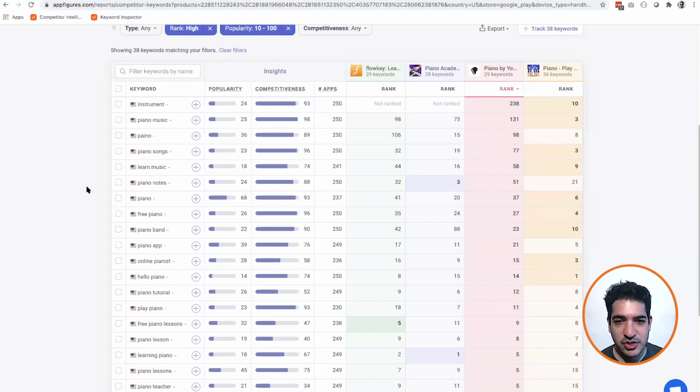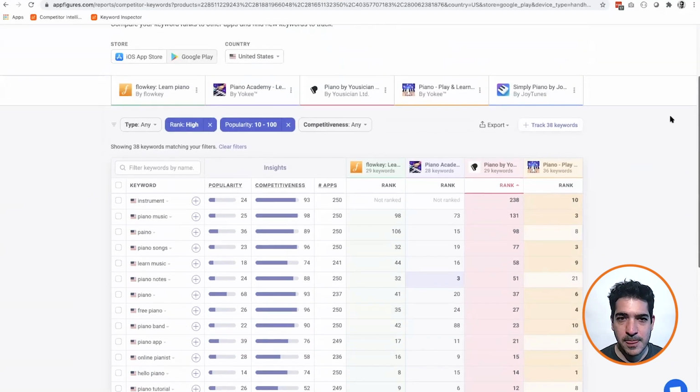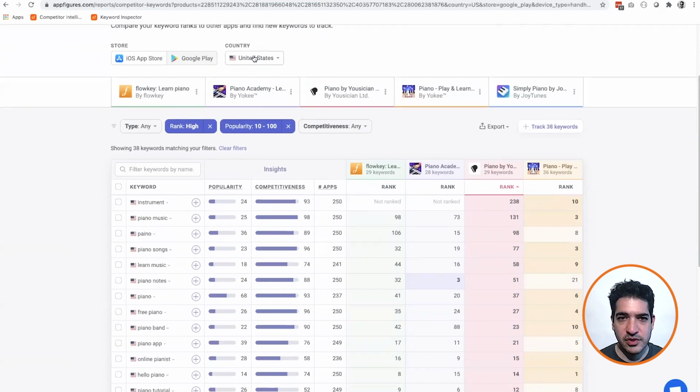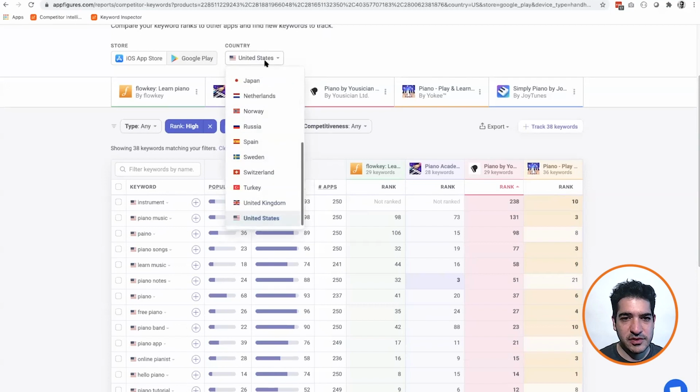Now, Juan is saying, could you show us a search in Spanish? It's really as easy as changing the country. So you can change that to any other country that is on this list, if my mouse wanted to work. And then you would do the same thing.